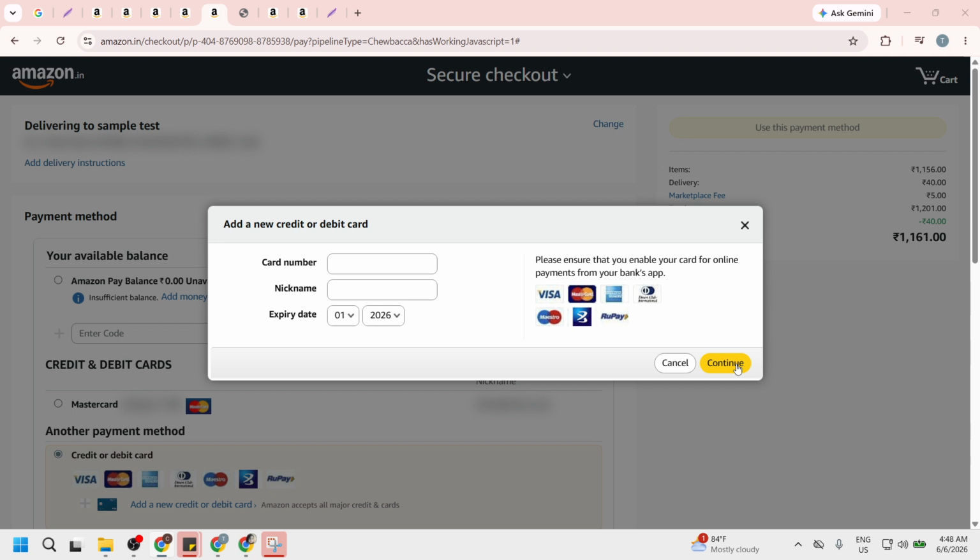Once the order is placed, the new card information will be saved to your Amazon account automatically. That means you can use it again in the future without having to enter it from scratch. And that's how to change your payment method on Amazon during checkout. If you found this helpful, you can follow the same process anytime you want to add a new card for a future purchase.